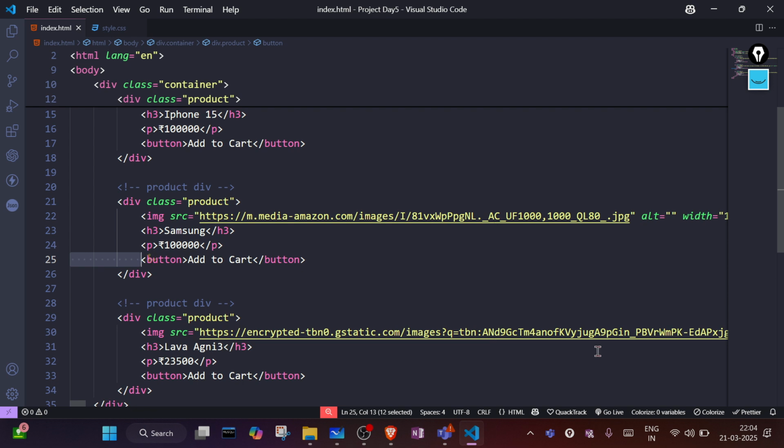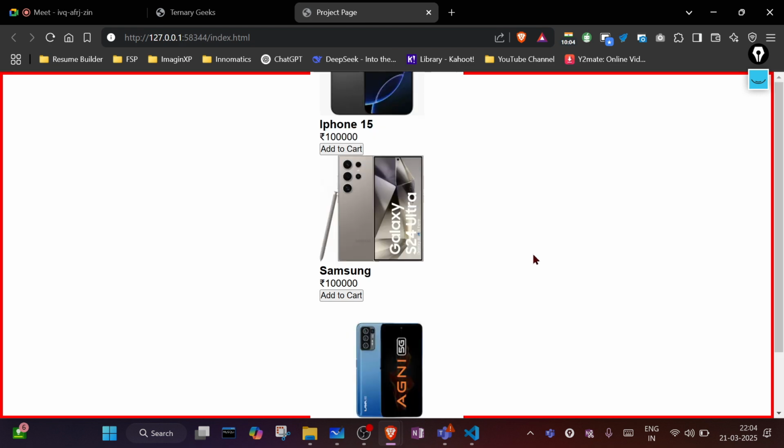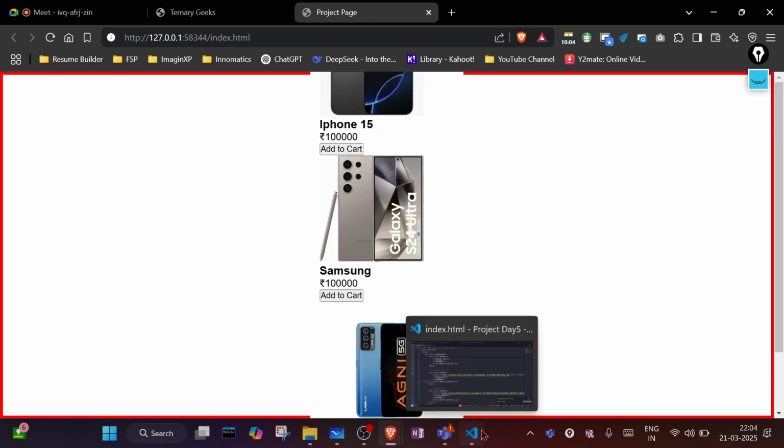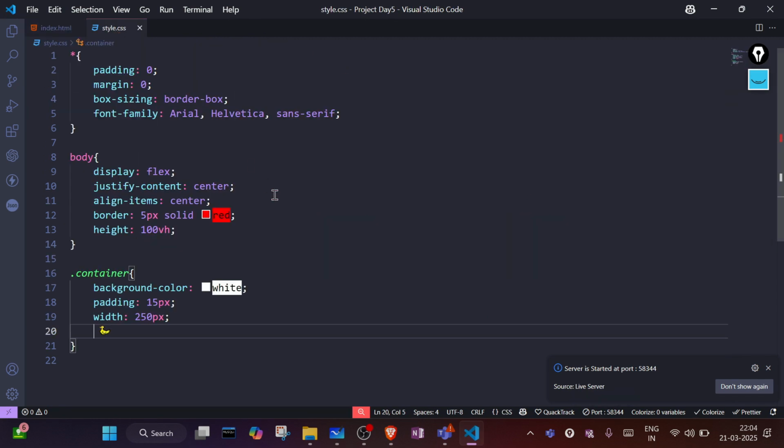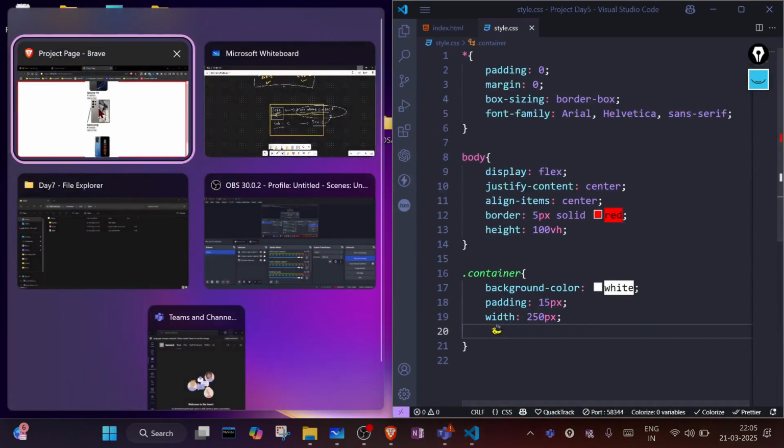So let me make it live, open it with live server. The content is coming something like this. And where is the CSS of this content? Here is the CSS of this content. So how can we design this? Let me open it side by side.